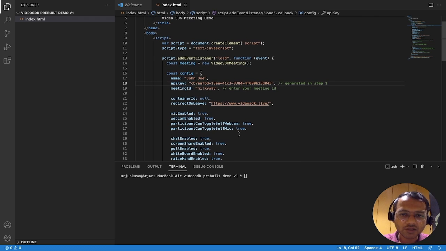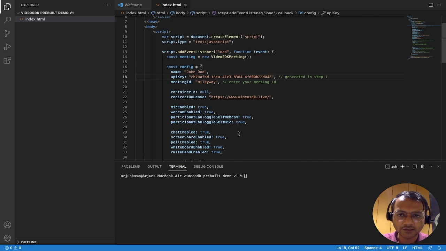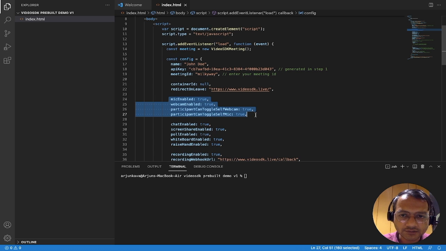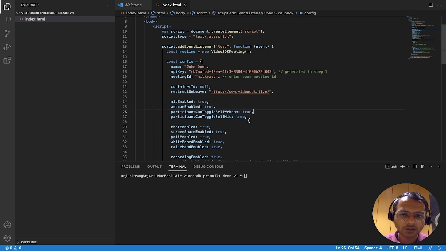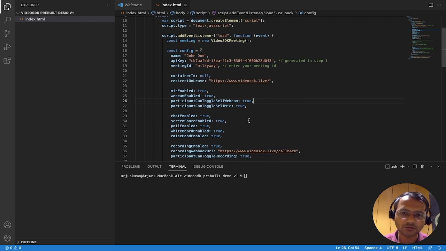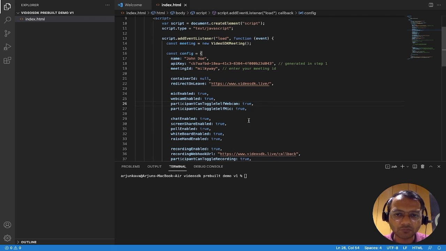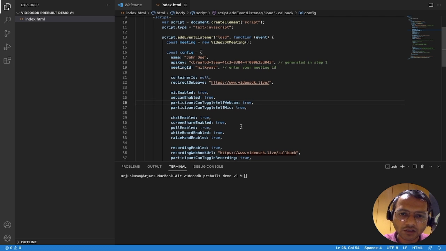A couple of configurations we are going to see before jumping to anything else. You just have to add your name, API key, and the meeting ID. This meeting ID needs to be unique. You can use it as a slug or incremental meeting ID, or any way would work very well. And then there are a couple of parameters, such as whether you want to have mic enabled true, webcam enabled true or not, and whether the participant can toggle the webcam or mic or not. There are many other things in the list, but we're going to explore these in the next video, where I'm going to focus on more specific features of prebuilt SDK.